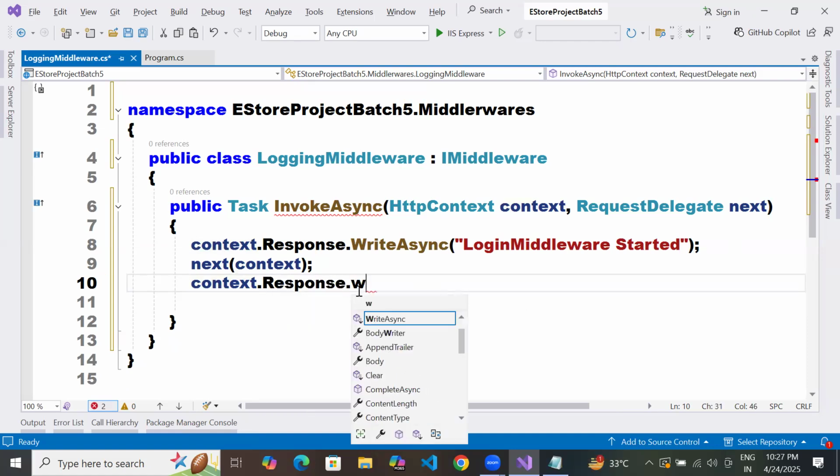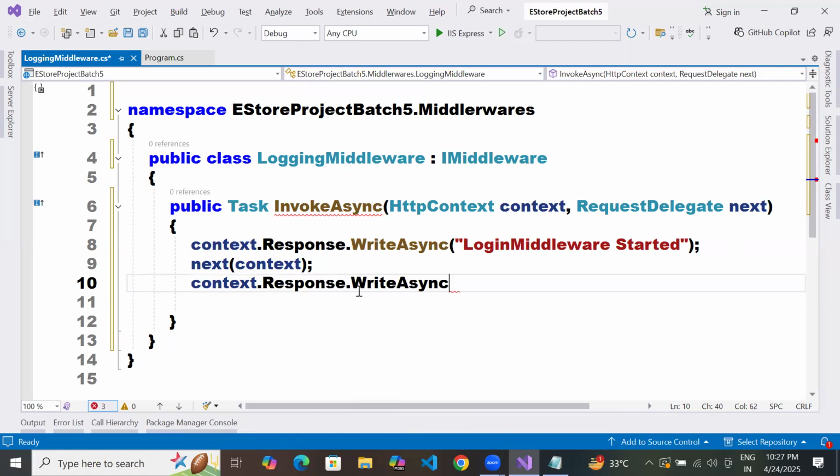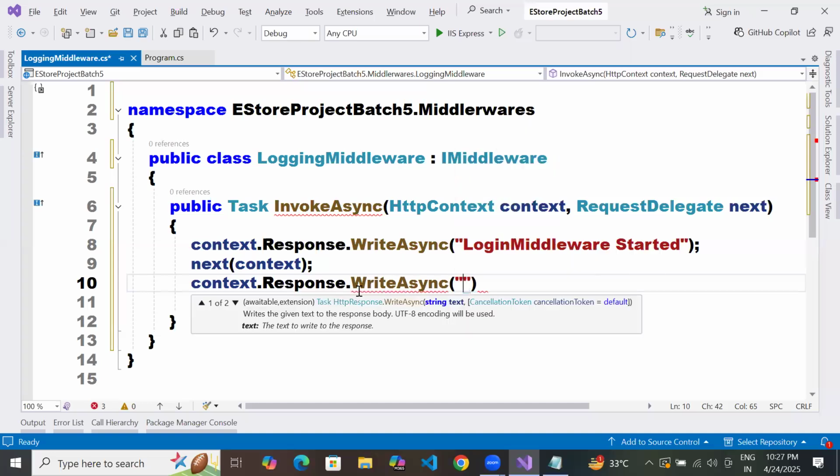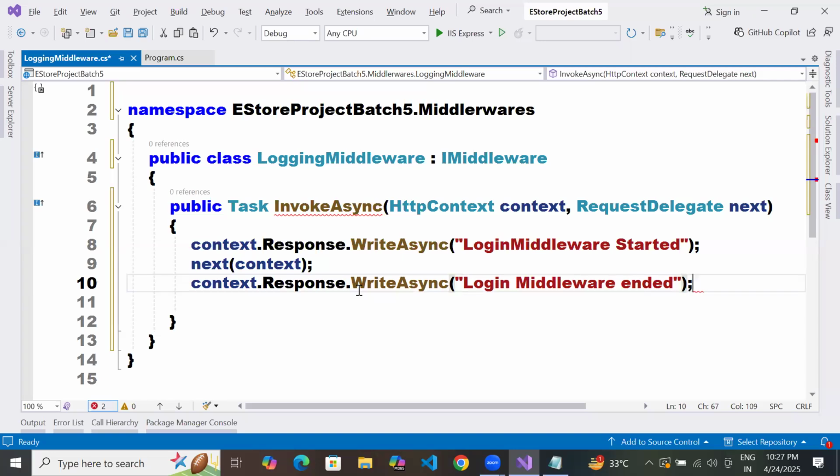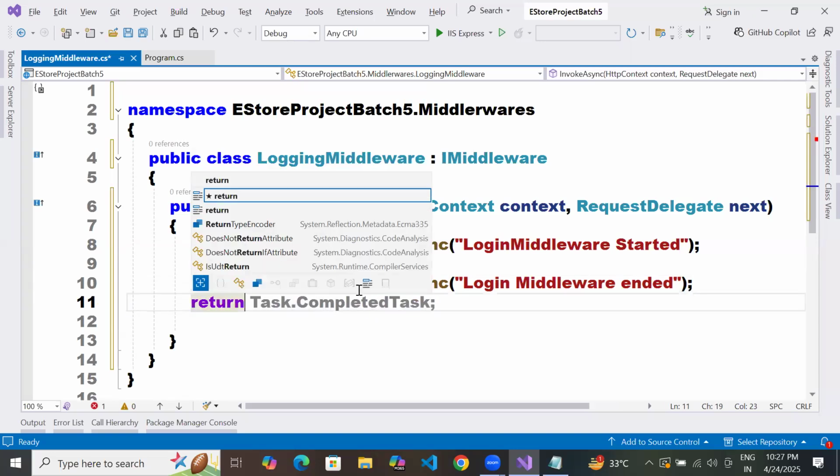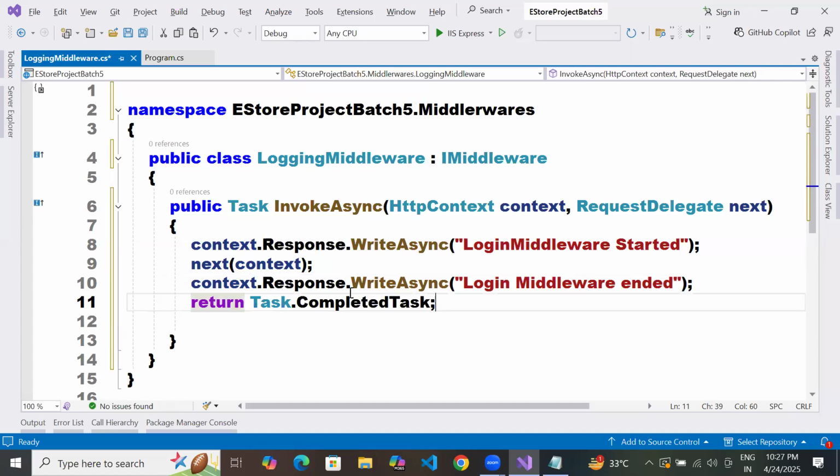Response dot write async. I'm saying login middleware ended. Right? And finally, I'm saying return task dot completed. Why am I using task dot completed task? Because you are using the return type as task. Clear my point? Yes.